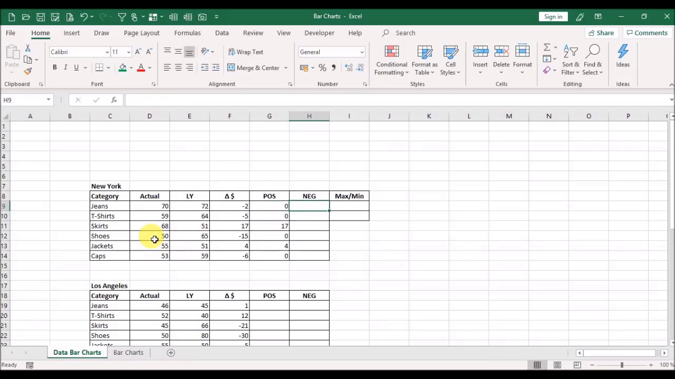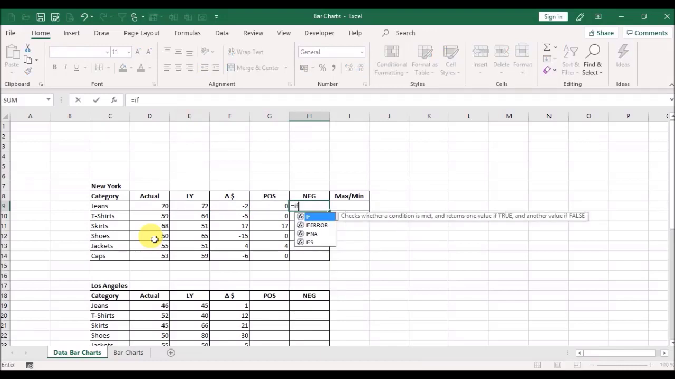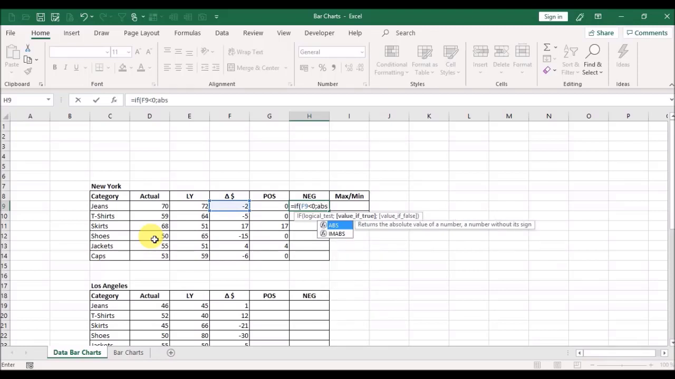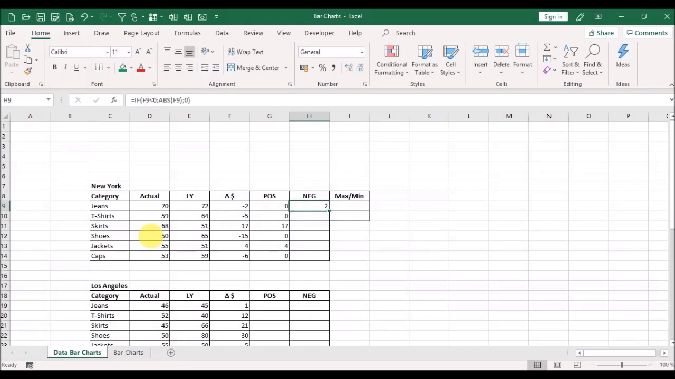For the negative value, if the deviation is smaller than 0, we will use the formula: if the cell F9 is smaller than 0, then we will use the absolute value. So we will use ABS here, and if not, we will use 0 and copy it down. And you see here we have a positive value, for example 15 instead of -15. That's very important for the different scale and the charts in a later part.